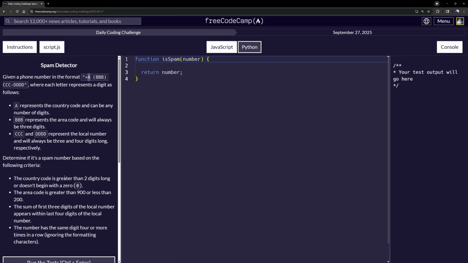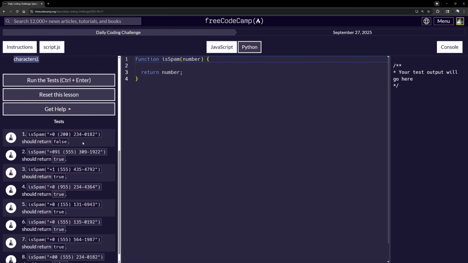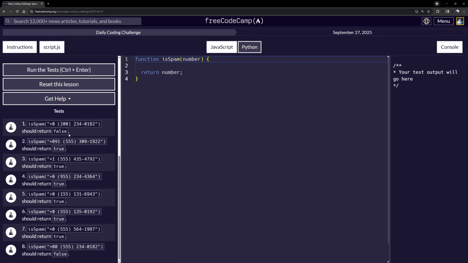The country code is greater than 2 digits long, or doesn't begin with a 0. The area code is greater than 900 or less than 200. The sum of the first 3 digits of the local number appears within the last 4 digits of the local number, or the number has the same digit 4 or more times in a row, ignoring the formatting characters. Those constraints right there dictate that this is a spam number. Okay, and we have our test cases here.